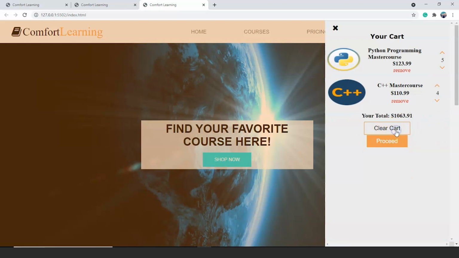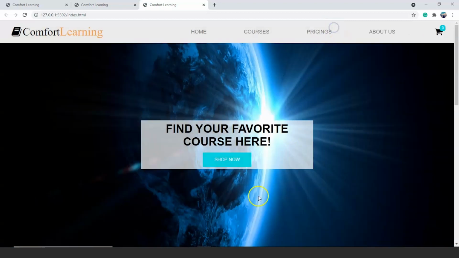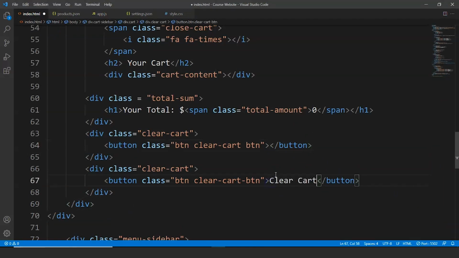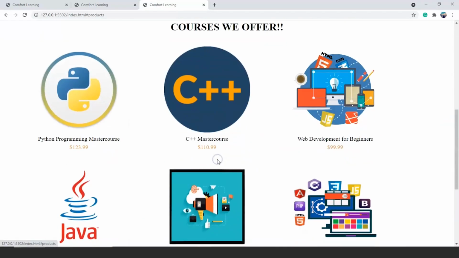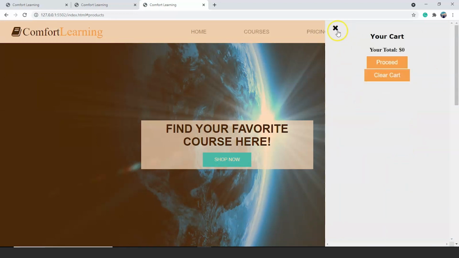Click on the clear cart button and it's not working. Click on the proceed button and it clears the cart. A simple solution for this, go to the HTML file, write clear cart over here and proceed over here. Save it, move to the browser, try adding products to the cart, go to the cart, increase the numbers, everything is fine, proceed, it's not working, clear cart, and the cart is clear.